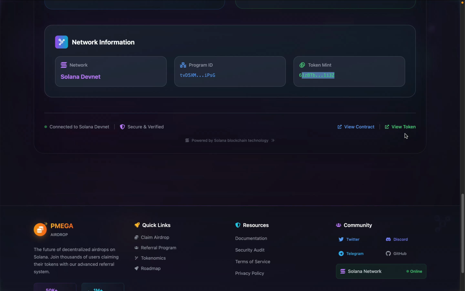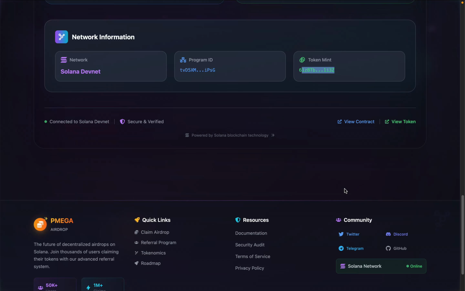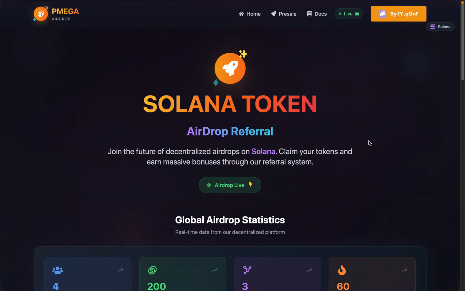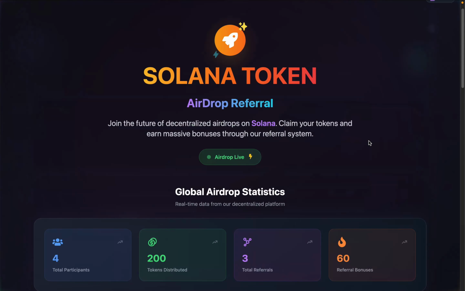Then we have the token view where you can see the details about the token. And here we have the other details about the project. You can simply connect all the links and redirect the user. So this is the complete overview of the front end. Now let me show you the admin functionality.